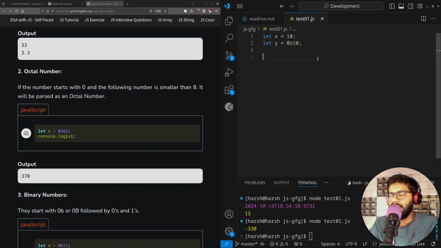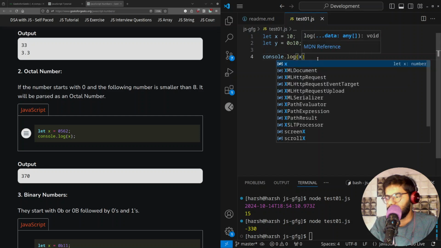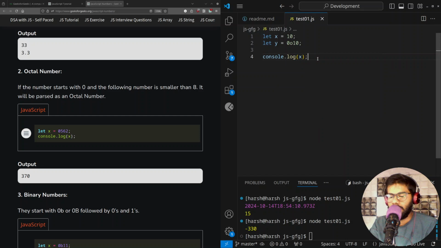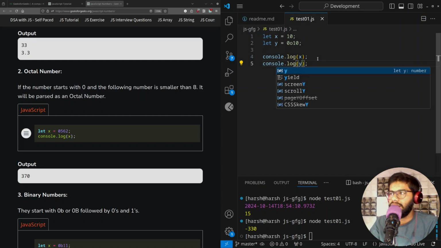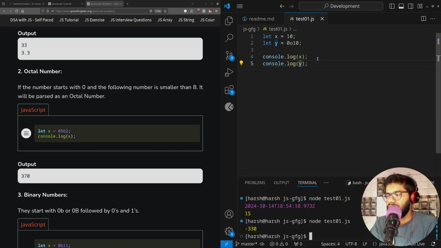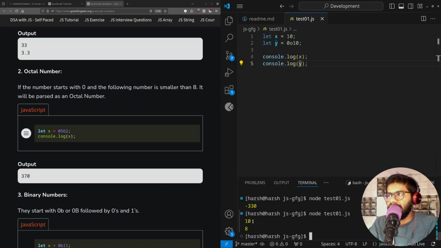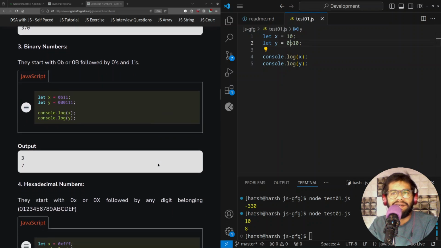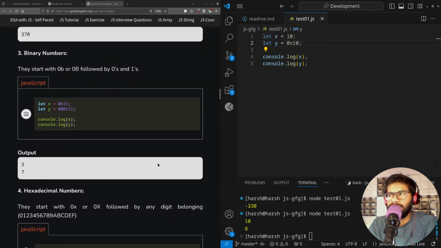Okay, and if console.log, first we will log x, and by copying this line, then we will log y, and running this file, we are getting 10 and 8. Okay, so how does the octal thing work here? We will go into detail after a few minutes.